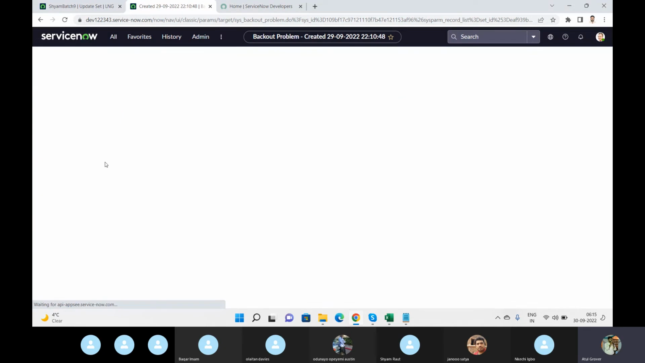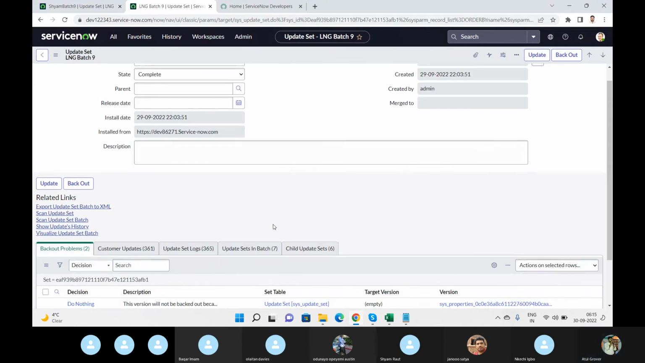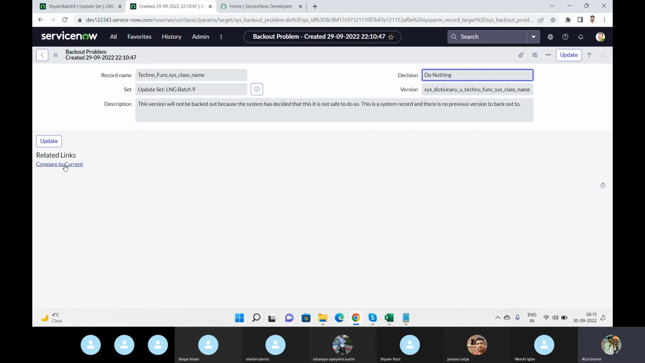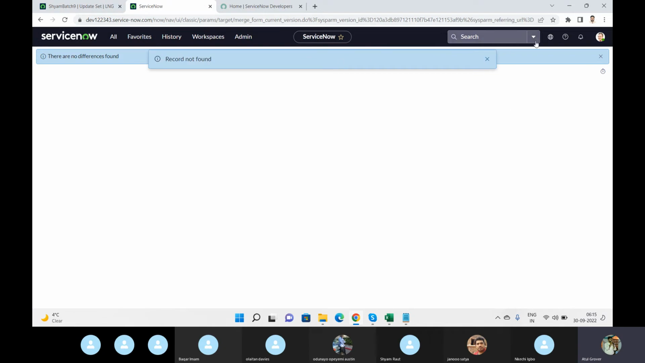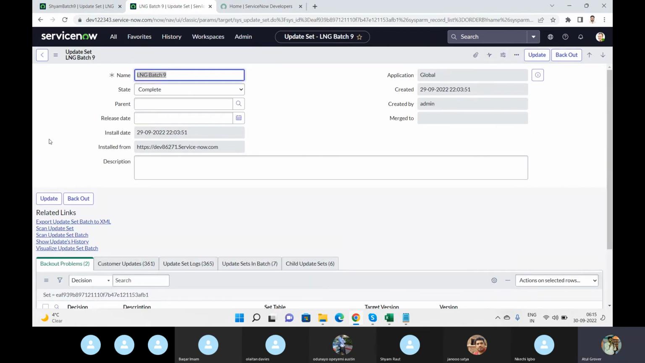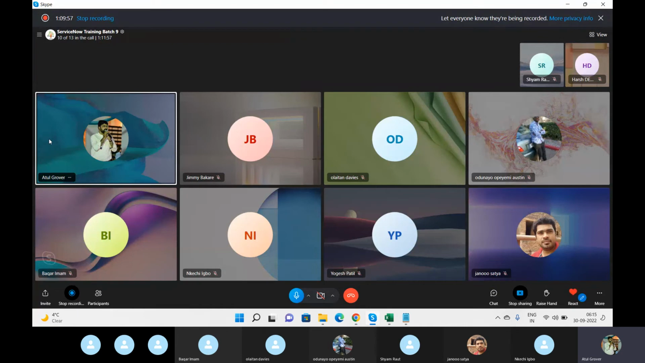So now let's come back and the same thing we have to do here. Compare current. So in the compare current, you have two options. There's no difference found. Then why is it giving me an error? And now you can go back and you can again do the backout part. So this is the way, guys, that we move the update set and we revert our update sets as well. Sorry, I'm saying revert, I mean back out the update sets here.